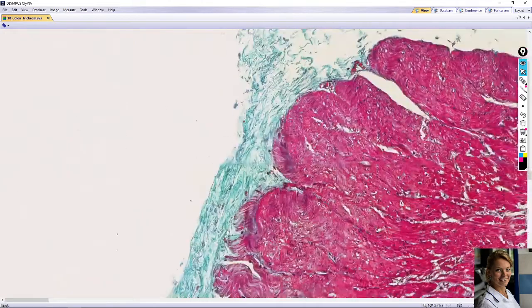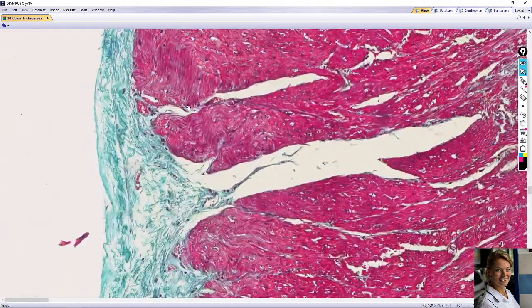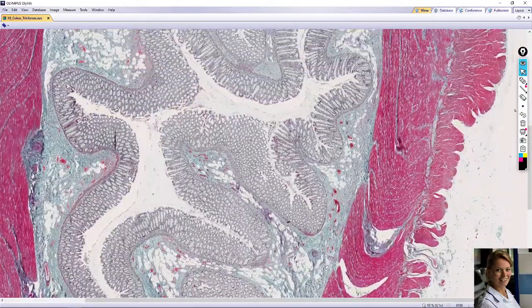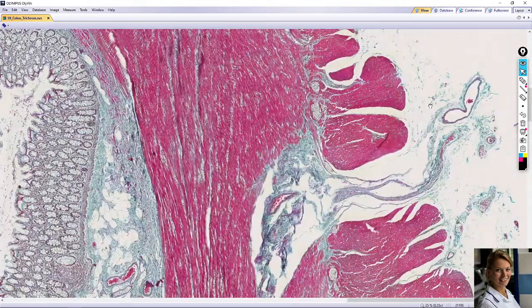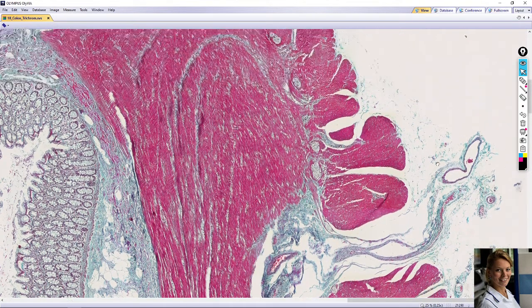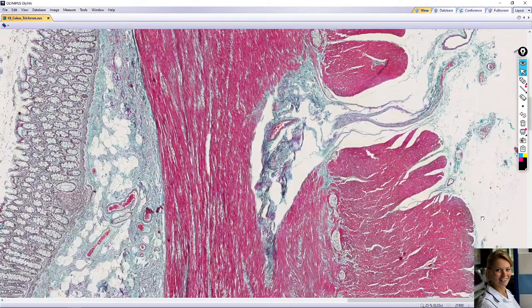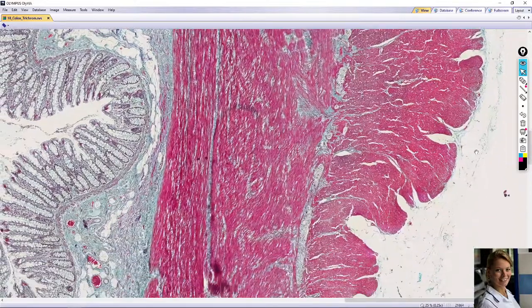And for example, here it's also serosa, but it's also visible mesentery. This is only loose connective tissue, without mesothelium.